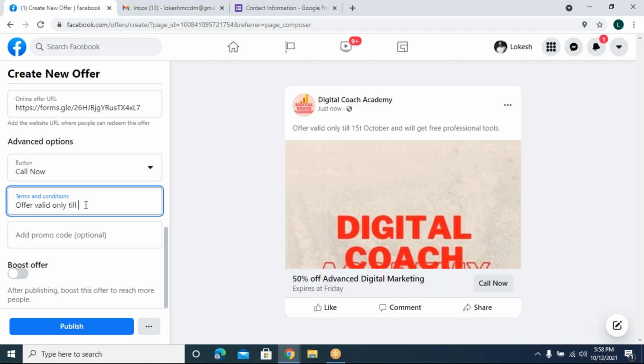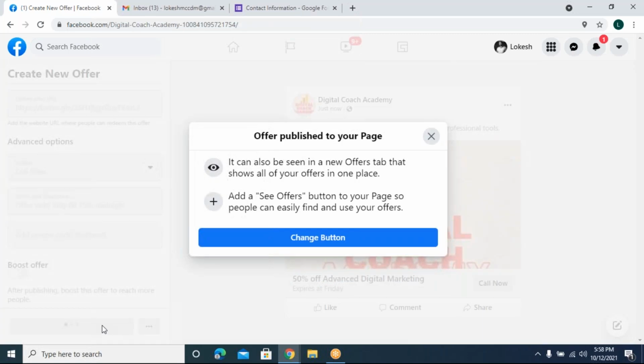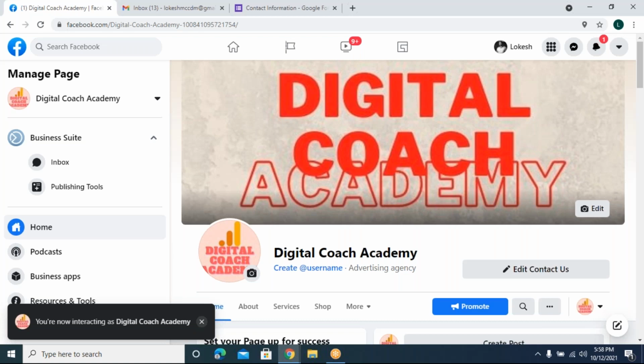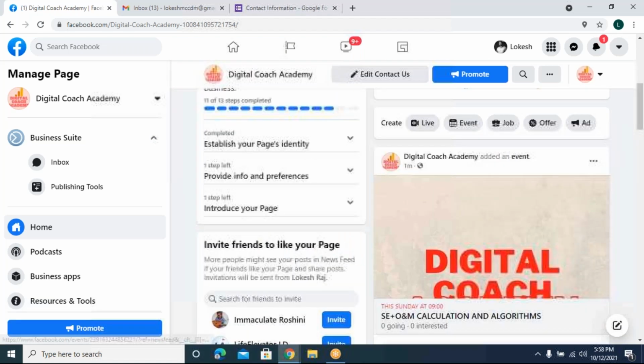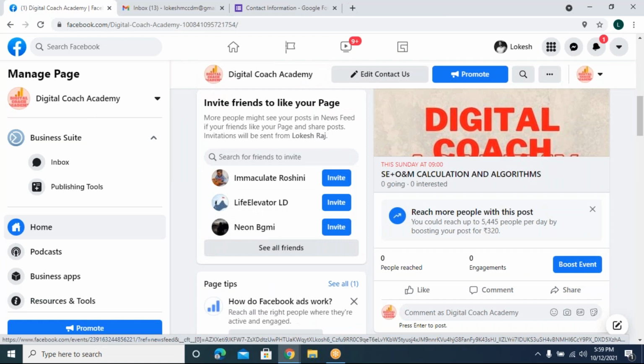Offer valid only till 15th midnight. Then in case you are going to add any promo code for your offer, you can create it with any other tools and add it over here. Okay, so the next thing is click on publish. Do you want to give any option? You can change the tab which you have been given.